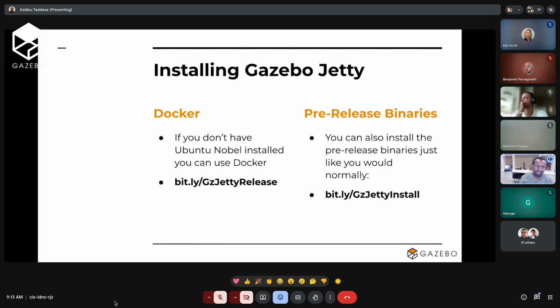Otherwise, we have pre-release binaries for Ubuntu. We will also hopefully have pre-release bottles for Homebrew. Not ready yet. You should be able to still install it with Homebrew, but it might build on your machine.